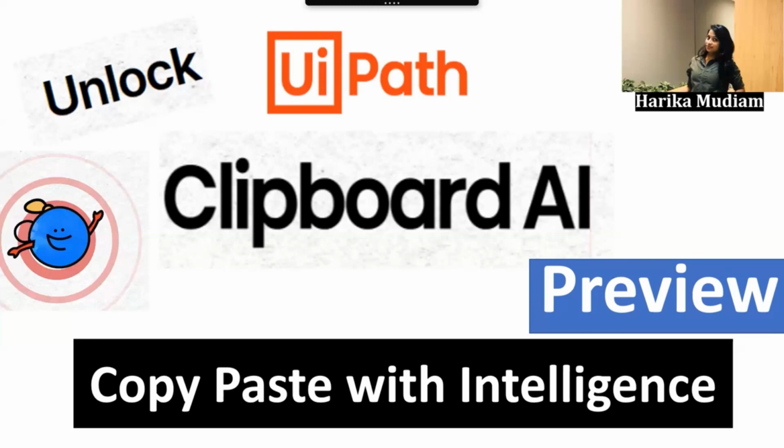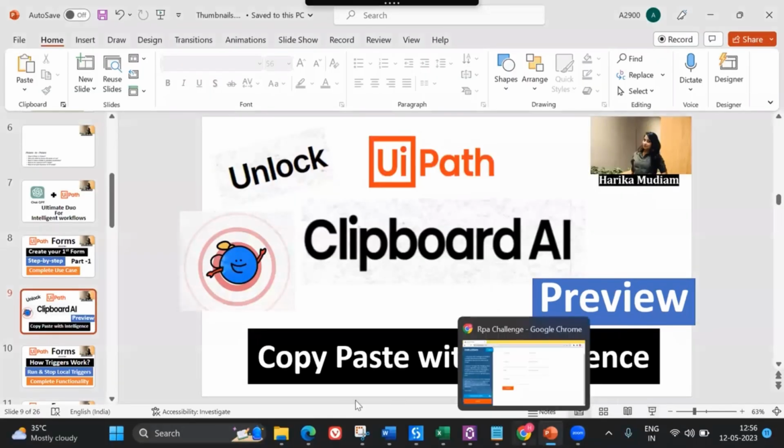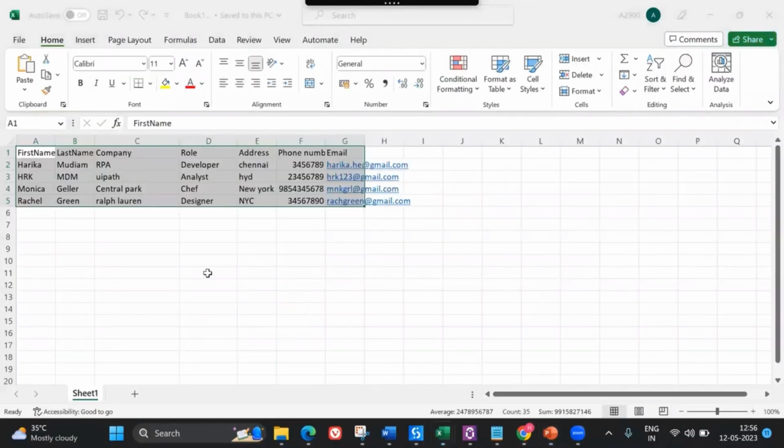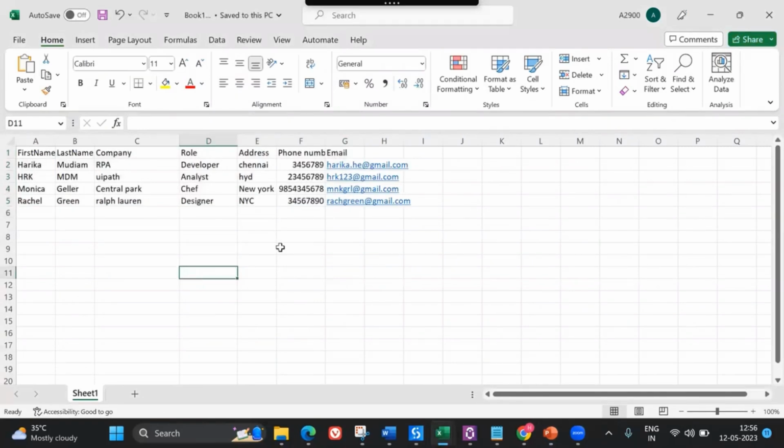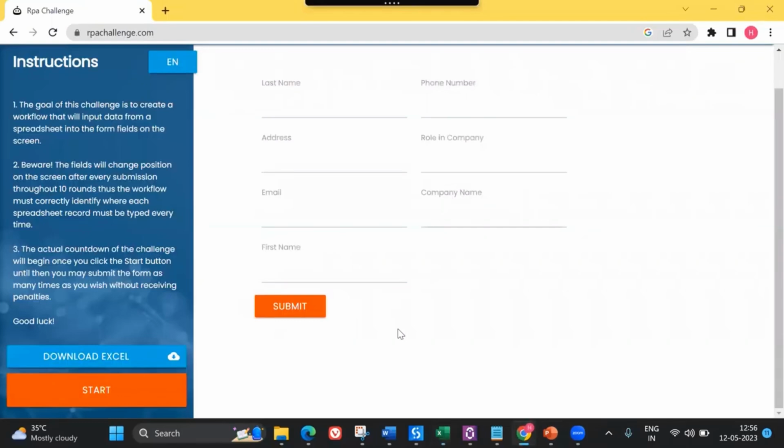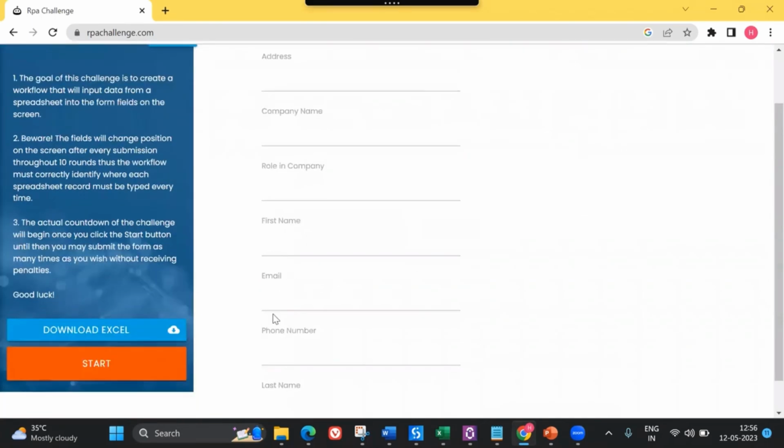Let's get into the video and I'll show you the whole use case and a demo of how I utilized Clipboard AI to perform that task. So let's get into my Excel sheet. Here I have my Excel sheet. We all know this particular rpachallenge.com, right? We have seen when we are doing web automation how we paste items, how we type into these fields. As soon as we hit submit, this changes. So we want the automation to not break, so we make sure that we link it with the particular anchor and everything, right?